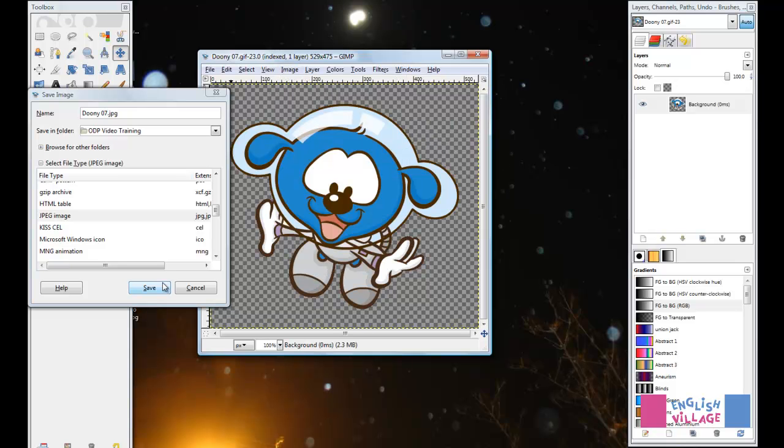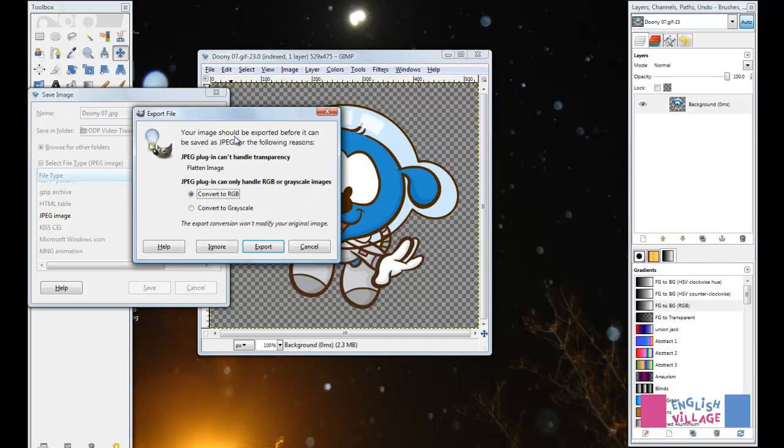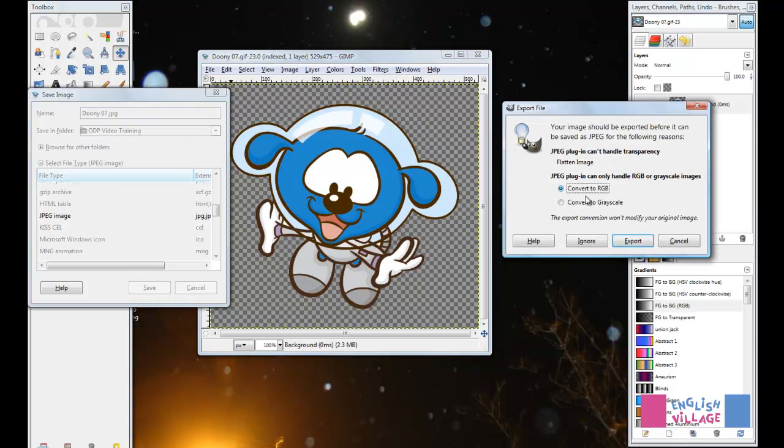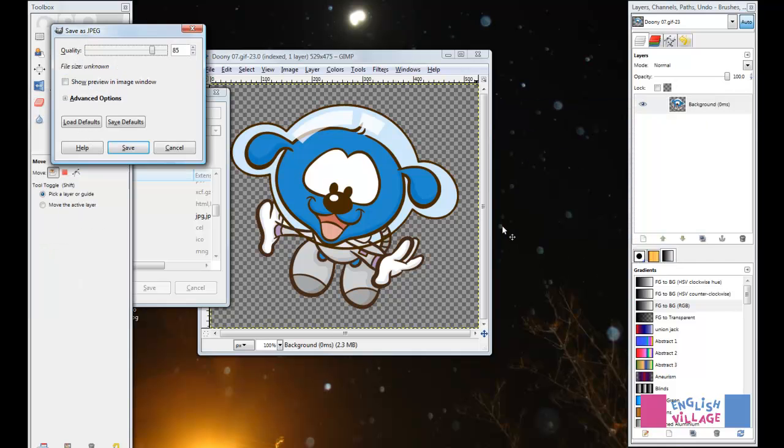So when we want to save this, we need to tell GIMP what to do. It can't save an indexed image into a JPEG. It needs to be either RGB or grayscale. So very simply, if you want the image to be in color, you need RGB, which we do. So I'm going to click export and then save.